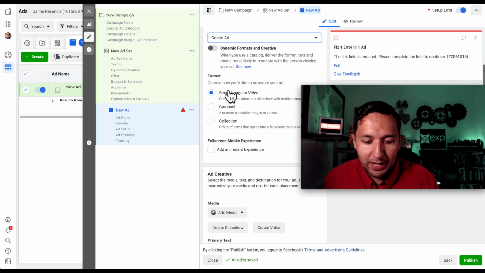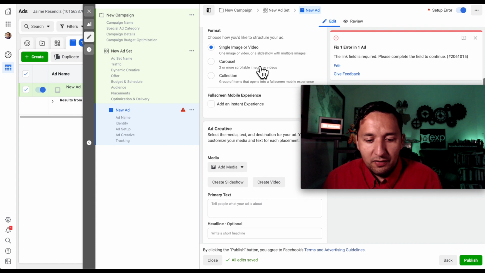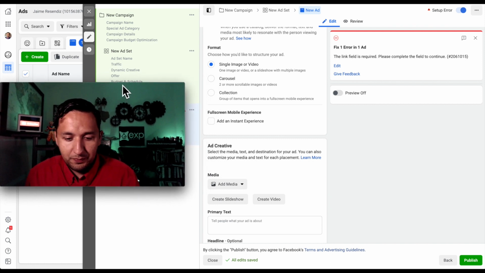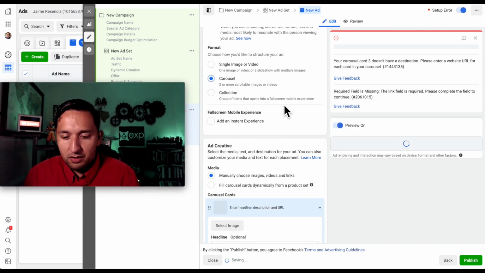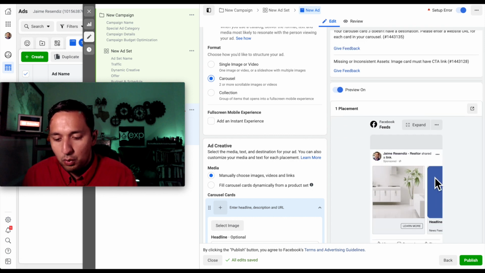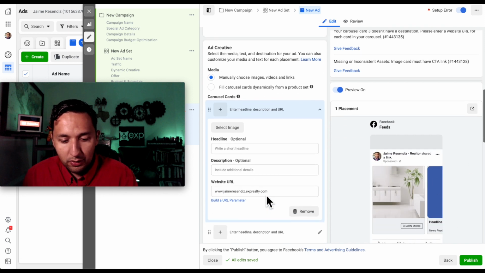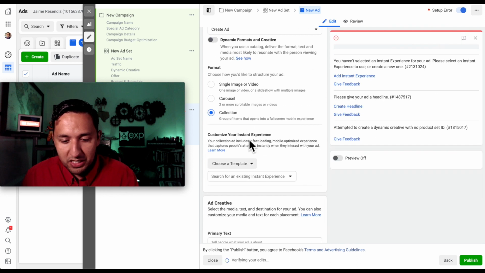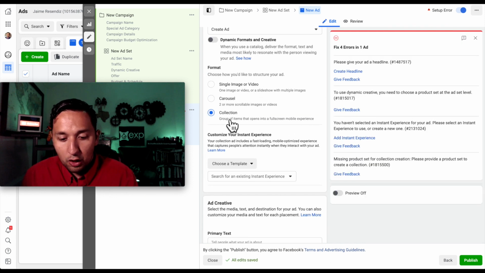So we're going to create one right here, and we're not going to worry about the dynamic formats in Creative. You have the ability to do a single image or a video, or you can do a carousel, which you're going to see down here, which has different cards. So 1 card, 2 cards, 3 cards, and you're able to add more cards along the way. Or you can do a collection, which is more for the mobile. So you see a group of items that opens into a full screen mobile experience. So it's a different type of ad.